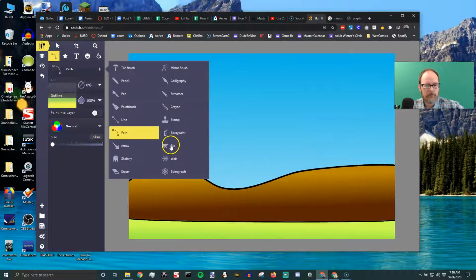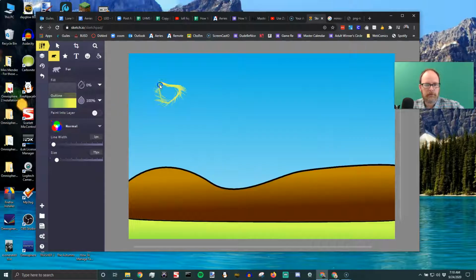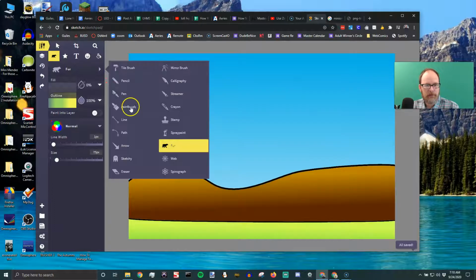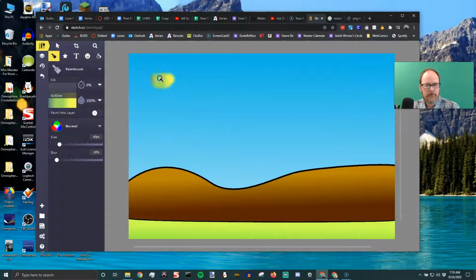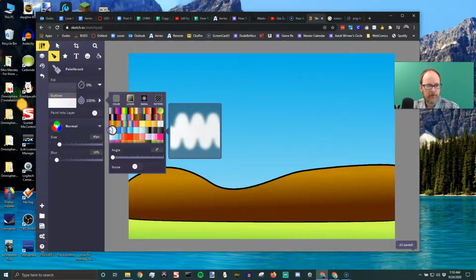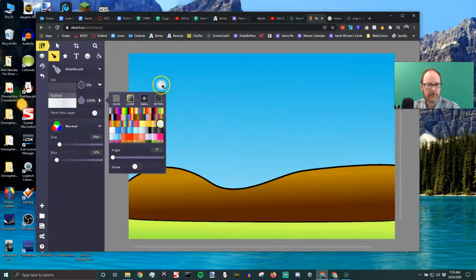Oh, fur. I wonder what fur would look like. No. Although it's kind of cool though. I like the fur tool. Paintbrush. Actually, that's more cloudy looking. Now I just need the right color. So I'm going to change it to a white color. Maybe this color. Yeah, let's try that.